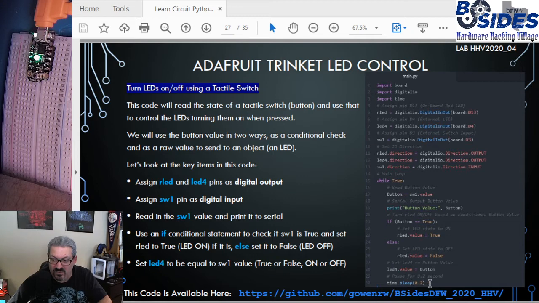So with this code, I sleep for like 0.2 of a second. So it runs through fairly quickly. That way I can tell pretty instantly when I get button pushes. But with both of these ways of doing it, it's still going to light both LEDs at the same time, and it's still going to turn them off at the same time. I just wanted to display the two different methods of working with an input to control a device.